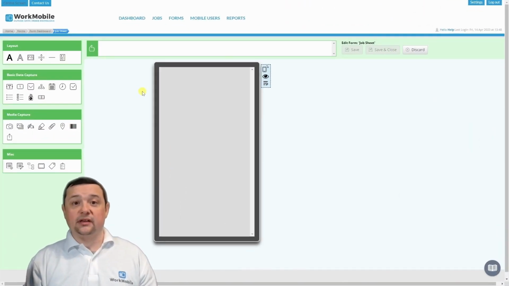Before we continue, let's take a moment to look over some of the key features on the Work Mobile Form Builder. The Form Builder is basically made up of the following areas. The toolbox. This contains all of the different tools that you will use to build your Work Mobile form. You can hover your cursor over each tool to find out its name.